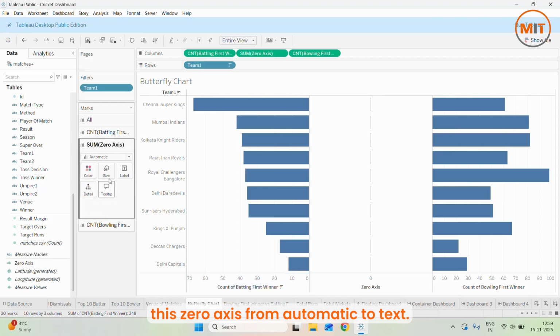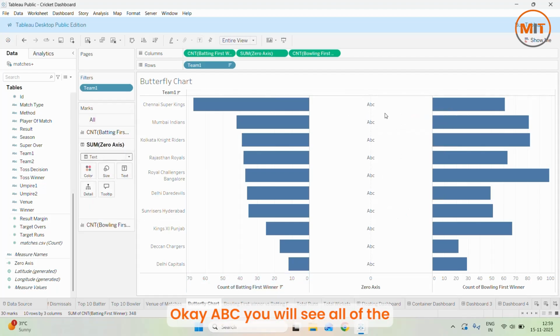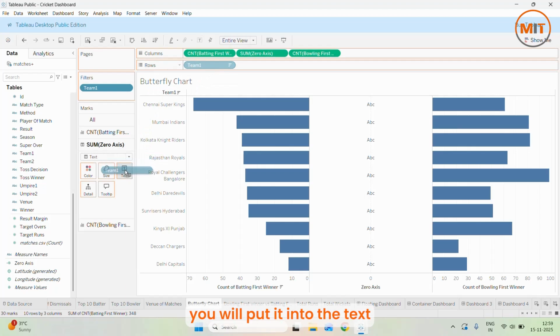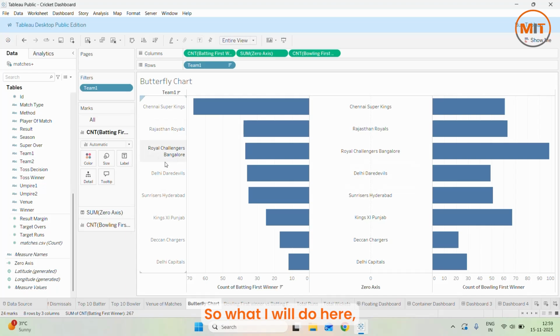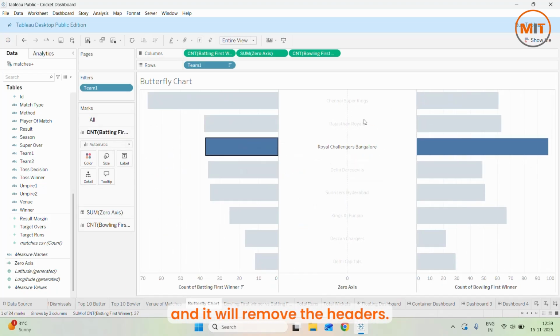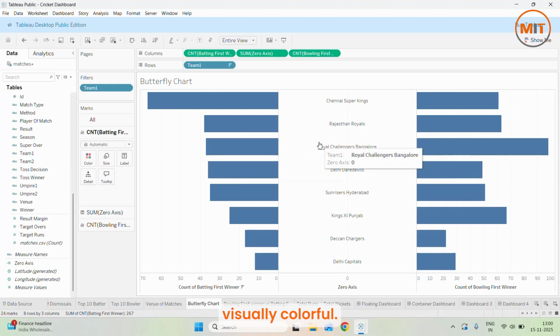I will convert the zero axis from automatic to text. ABC, you will see all of the text values here. To show the values, you will press control and put team 1 into the text, and you will see all of the team names here. Then I will uncheck show headers, which removes the headers, and we got this butterfly chart. Now we are going to make this graph visually colorful.